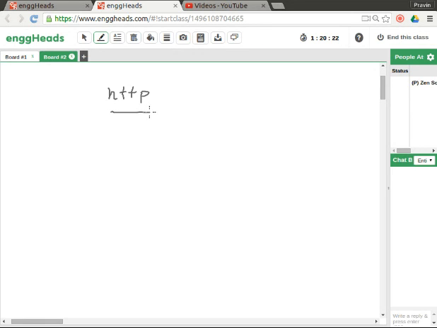What is this HTTP protocol? It stands for Hypertext Transfer Protocol. So why that name? It was initially used for transportation of hypertext, HTML, hypertext markup language. The most common initial usage of HTTP was transportation of HTML.